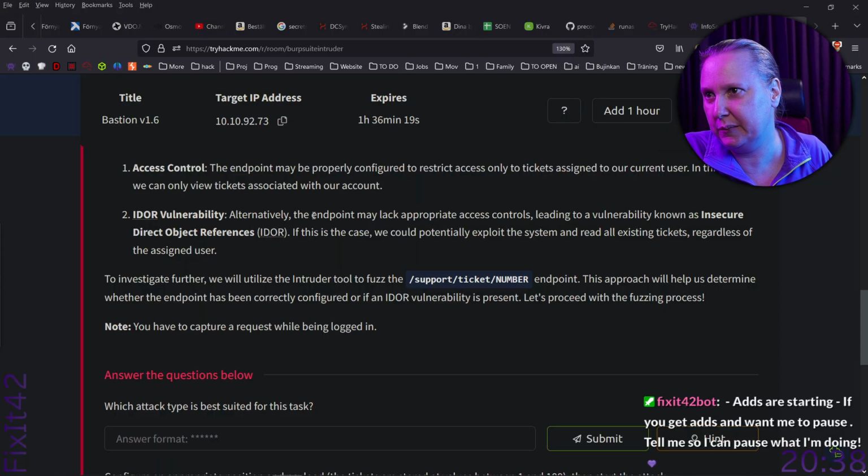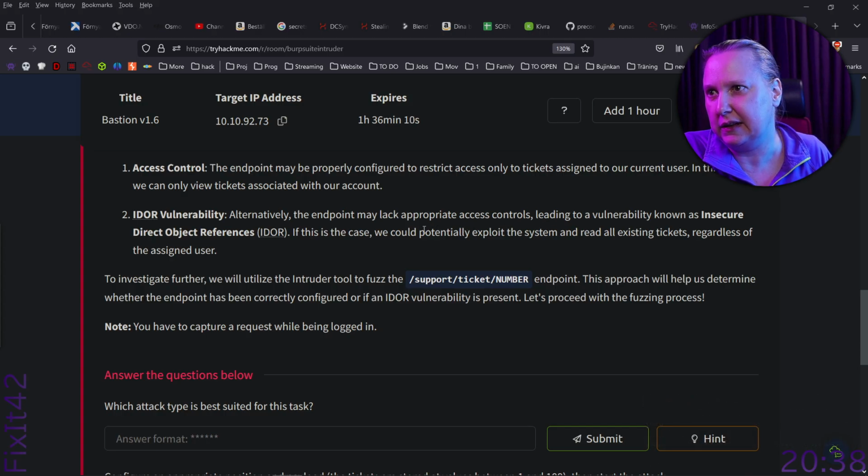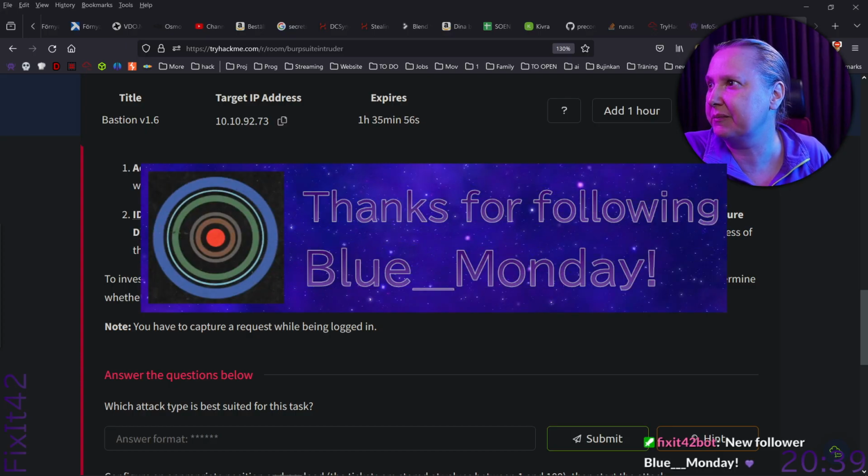So alternatively, the endpoint may lack appropriate access control, leading to a vulnerability known as insecure direct object reference. In this case, we would potentially exploit the system and read all existing tickets, regardless of the assigned user. To investigate further, we will utilize the Intruder tool to fuzz the support ticket number.